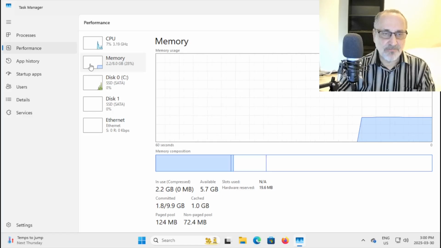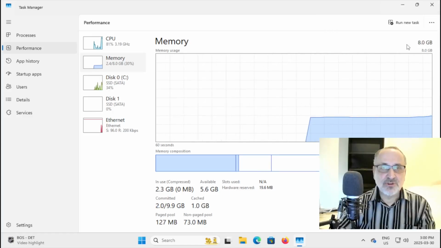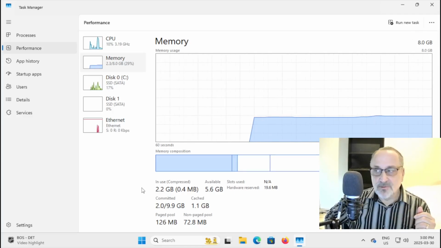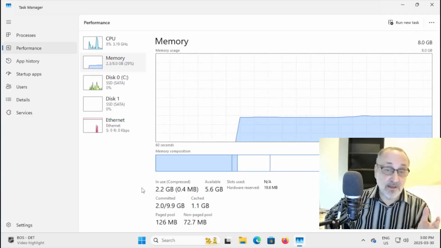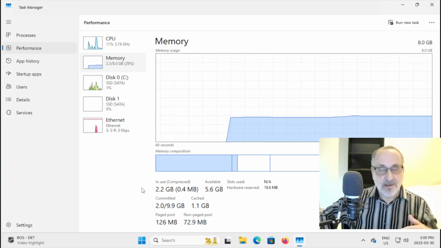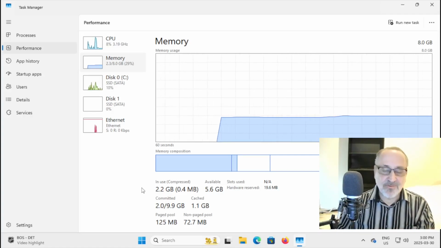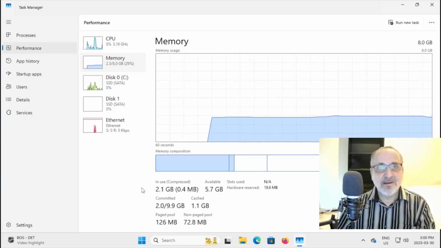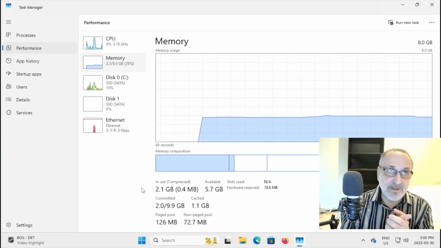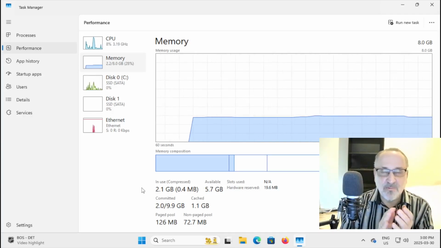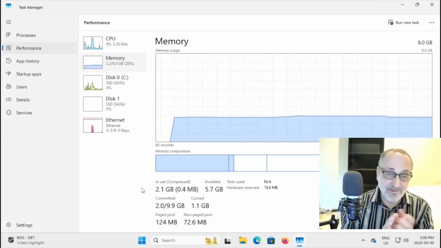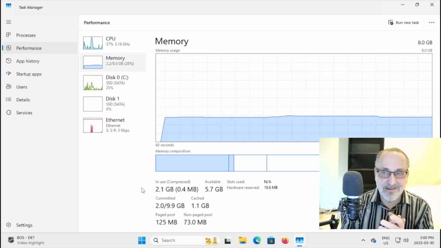Go into Memory. So here you can see this virtual machine has 8 gigs of RAM right here. And right here we're using 2.2 gigs. And you might think that's a lot. And perhaps it is, comparing it to Linux. But actually for Windows, 2.2 gig is not bad because my Windows 10 computer at work runs at about 3.5 to 4 gigabytes of RAM with nothing opened. So 2.1 gigabytes is not bad. But like I said, Linux runs a lot less.